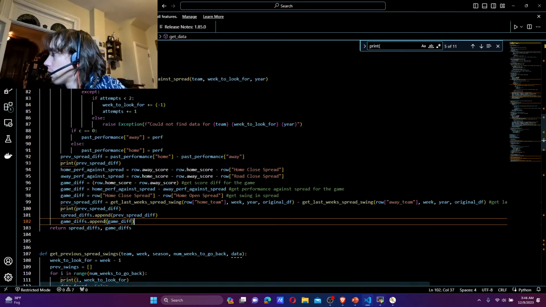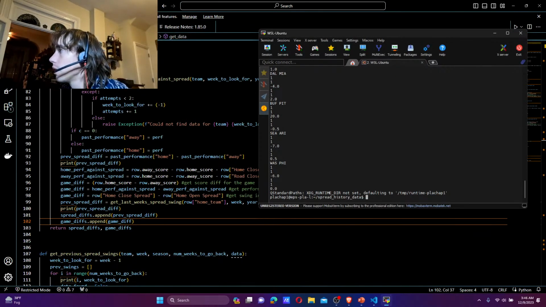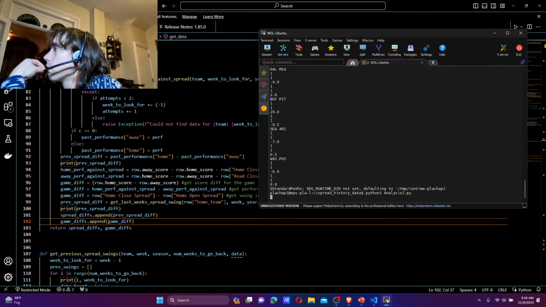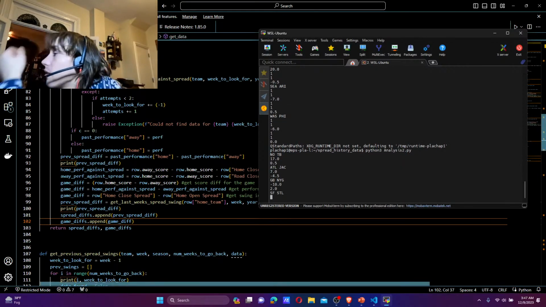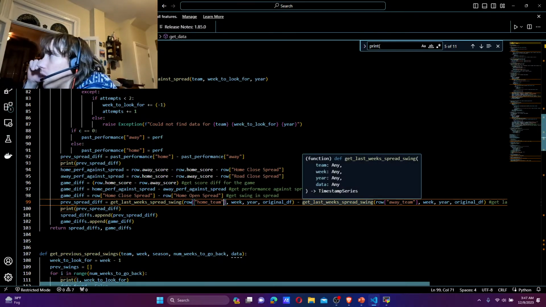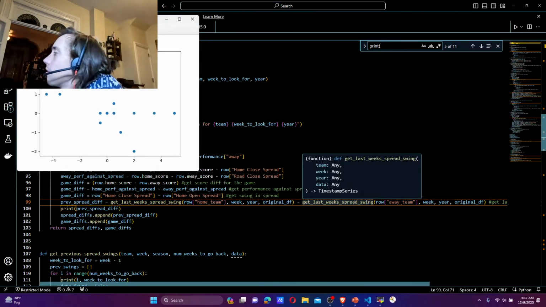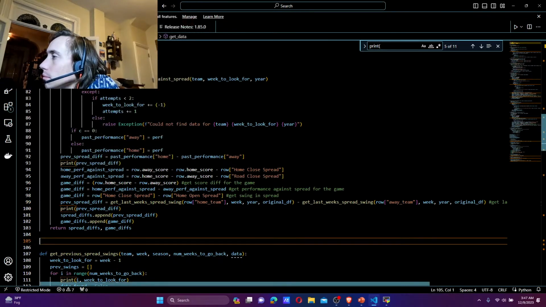Okay, nice. Now let's run it again. 17, 0.1. Okay, so these are not the same values. Get last week's spread swing of row of home team of week, year, original, DF. Okay.